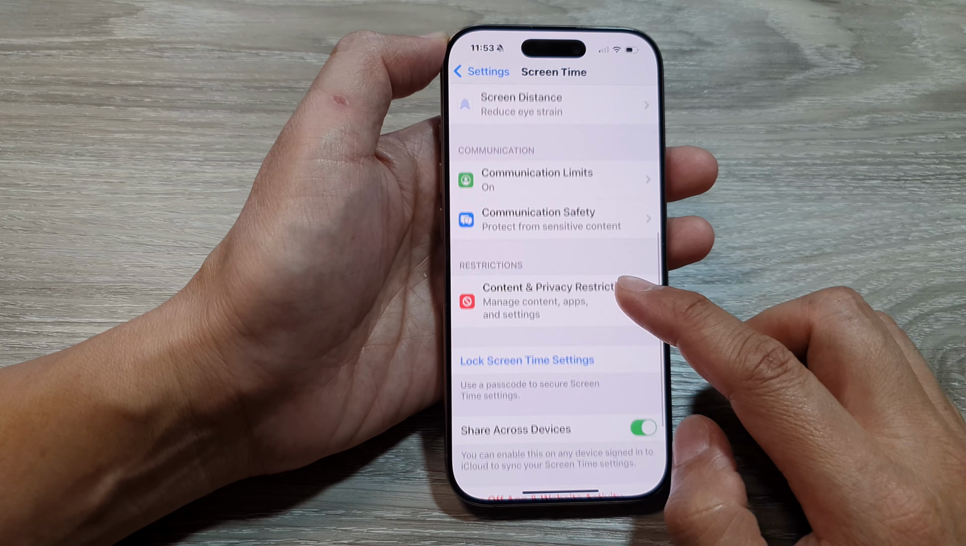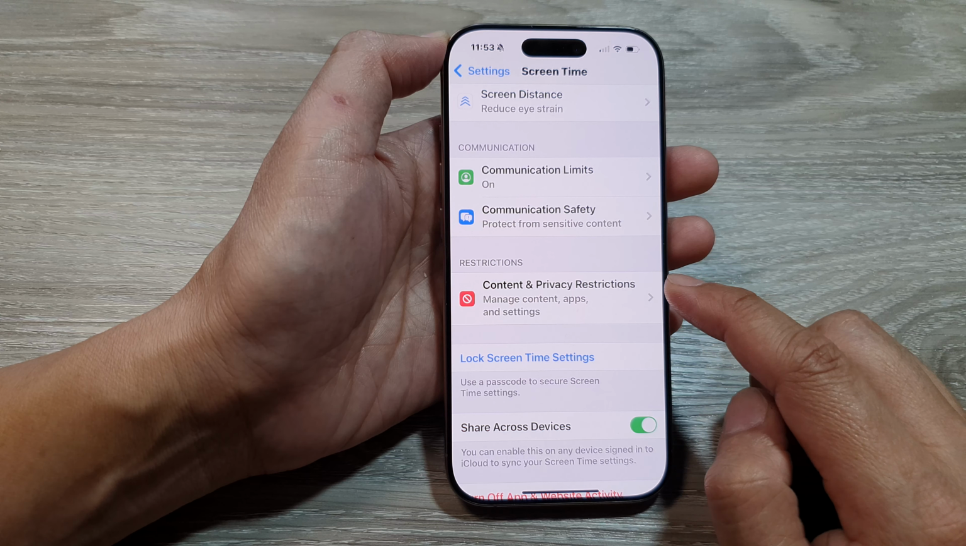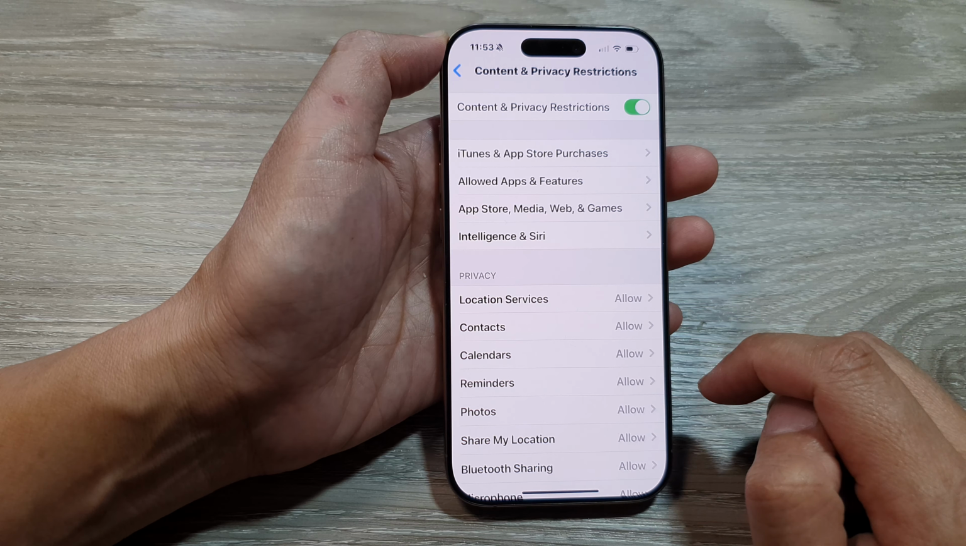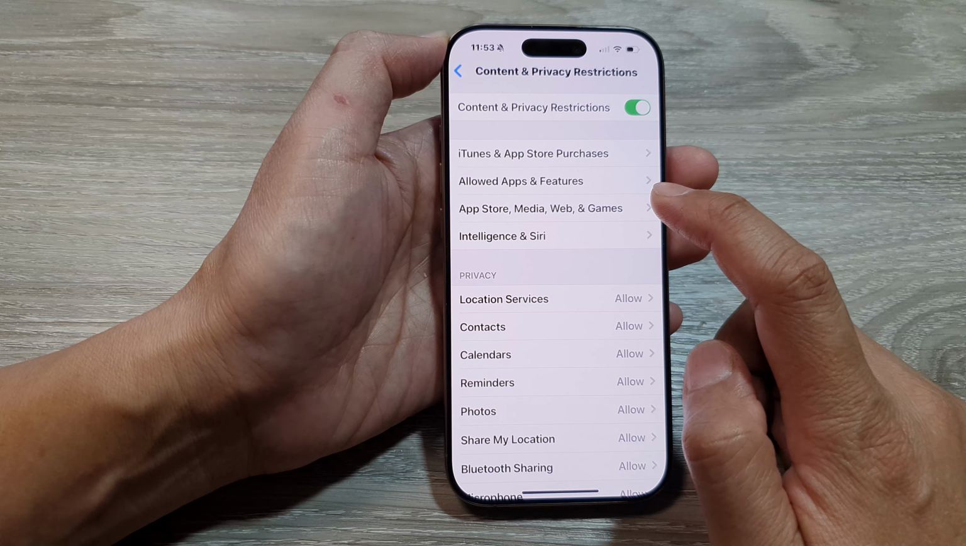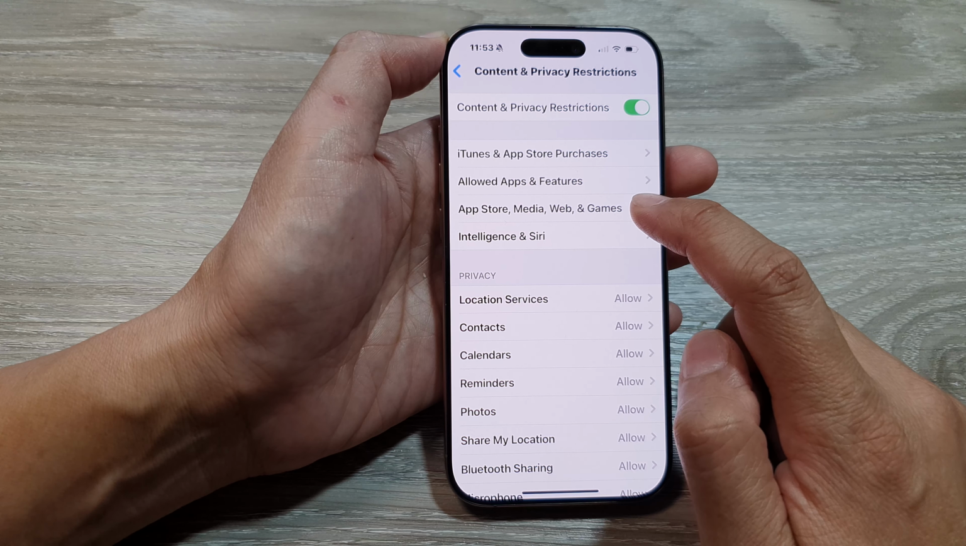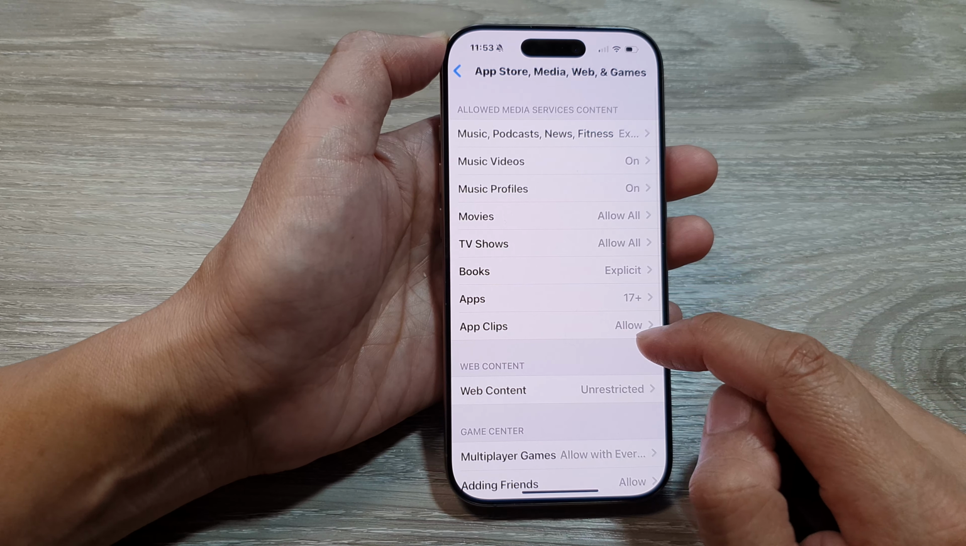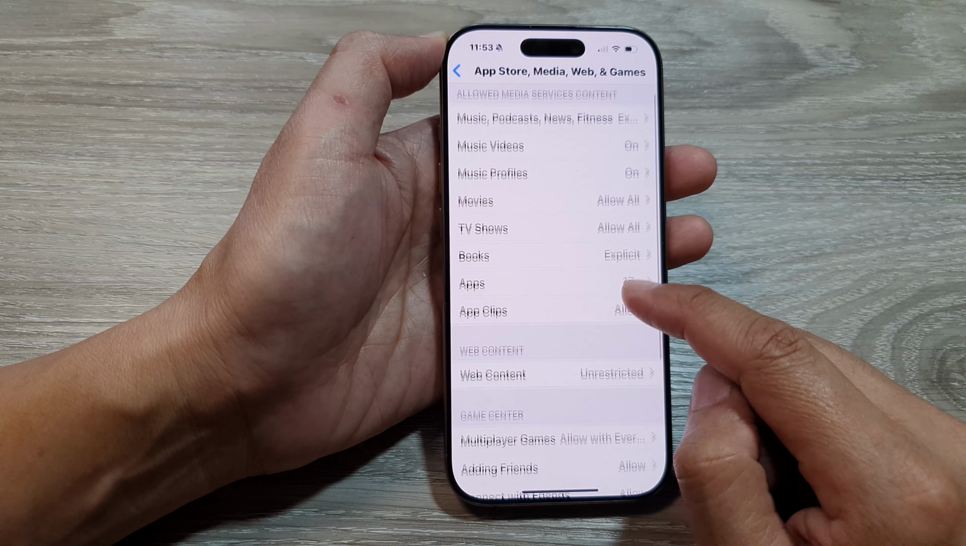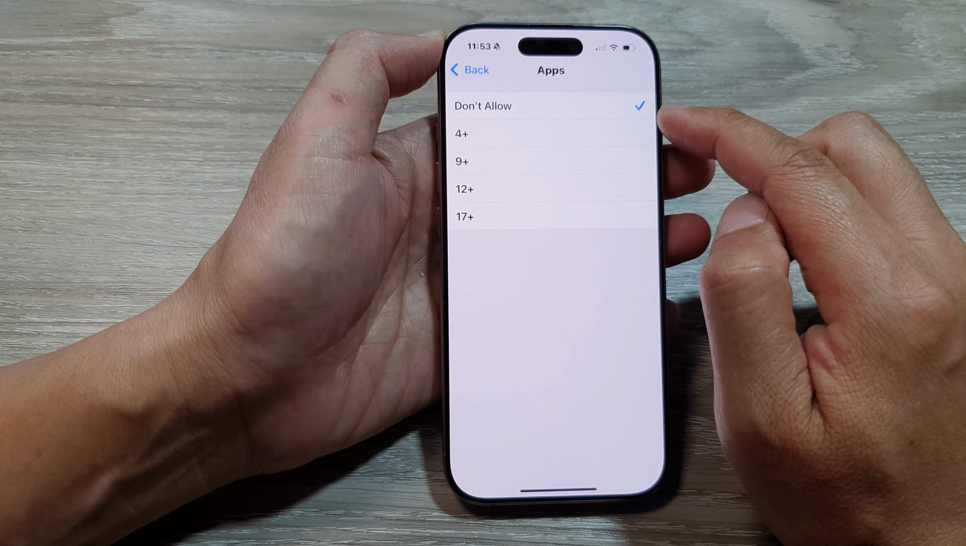After that, we scroll down, then tap on Content and Privacy Restrictions. Next, go down and tap on App Store, Media, Web, and Games. Then from here, tap on Apps. Then if you want to disable, you can choose Don't Allow.